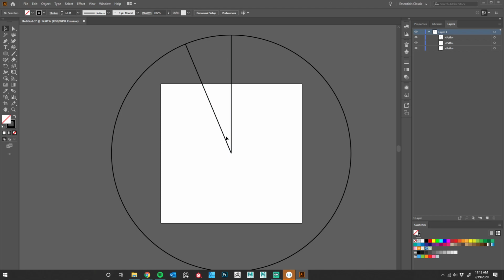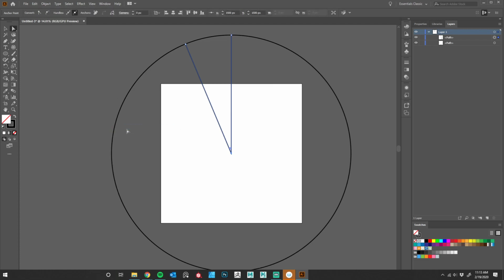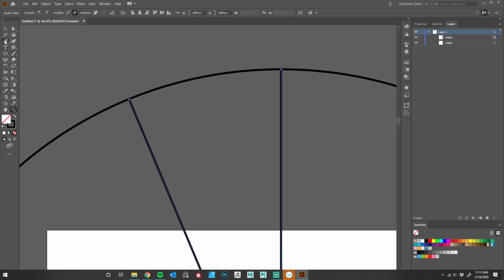So I want to join these up so they're one shape. I'm going to go to my direct selection tool and marquee over those two bottom points. And I'm going to go to Object, Path, Join. And for this top part of the triangle, I can just use my pen tool to make that a closed loop shape.